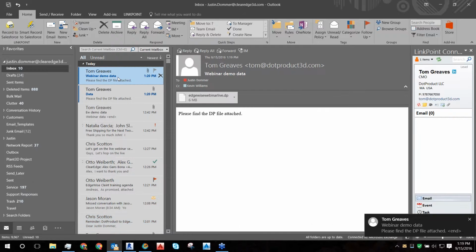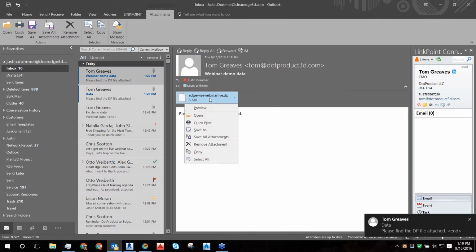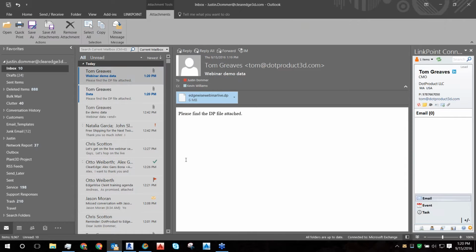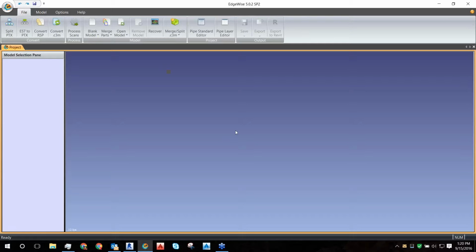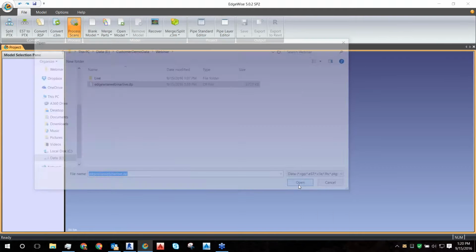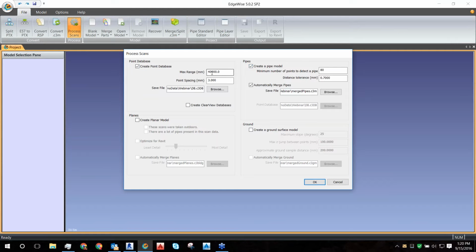Okay. So I have a file here that we just created. It's a DotProduct file. I'm going to go ahead and save it to my computer. It's a DP file. Now that I've saved it, I'm going to go to EdgeWise, and go to Process Scans. I'm going to select the file. And this is the same process for any file type that we work with. And hit Open, and select what I would like to start.